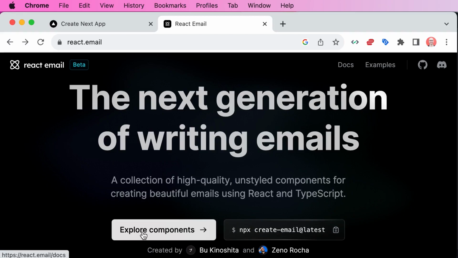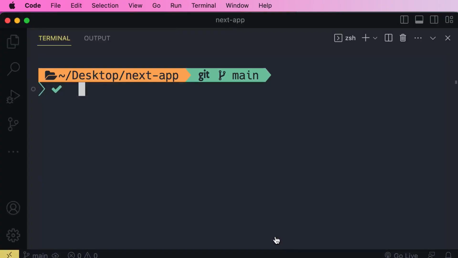Now, the easiest way to get started is to use npx to run this package. But I don't like the way this does a few things, so I'm going to show you the manual setup, which is my preferred way. So let's go to the terminal.